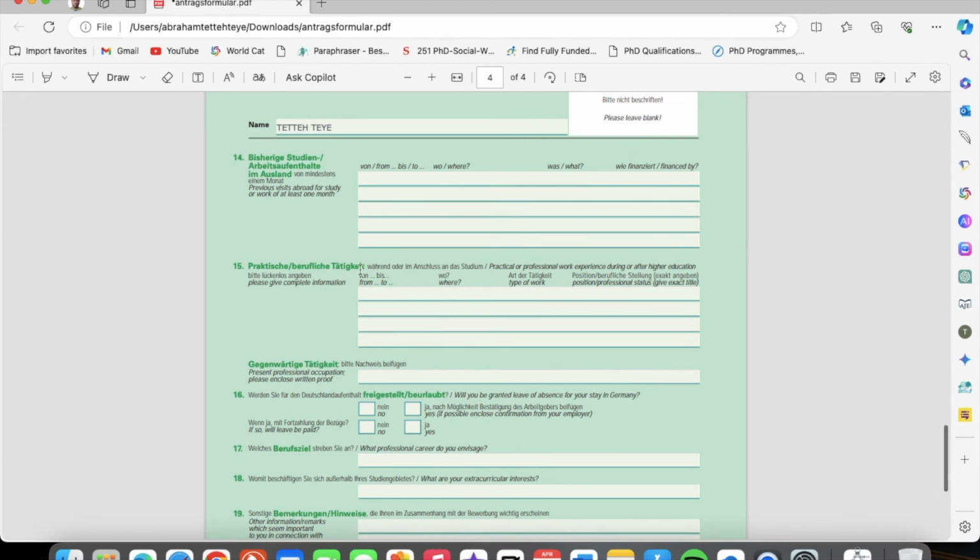Okay, so now we are looking at the next part, which reads practical or professional work experience during or after your high school education. Remember, the professional or practical work experience is very pertinent to the whole application process for this scholarship. Okay, so you have to fill in, remember, from to where, and then the type of work, and then your position. Okay, so let's say you started working from 2016 to date.